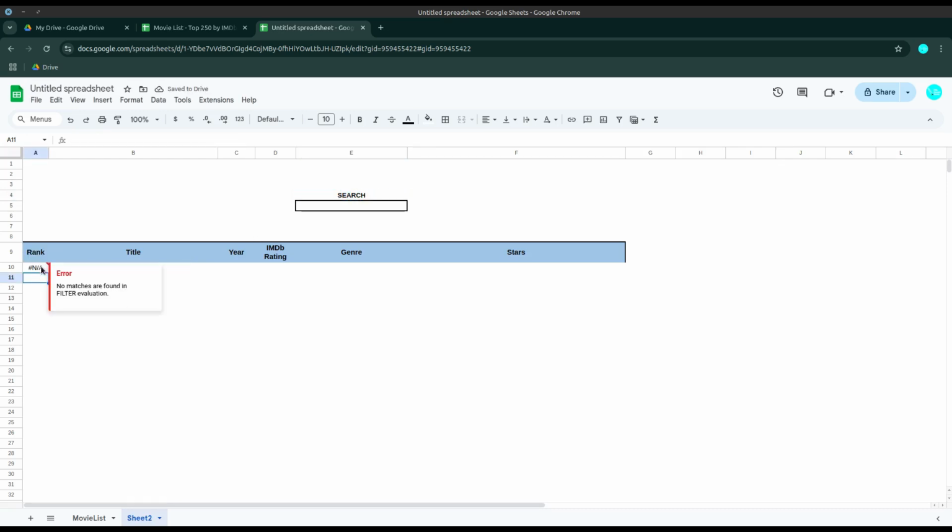So now it says N/A. To remove this, we can type IFERROR: if there is no match, give me a blank. So let's type drama again here. Okay, why didn't it bring anything? Sorry, it is E5, not E4. It is my bad.